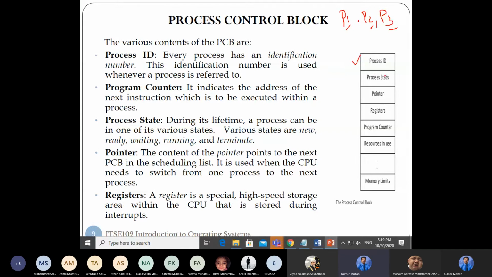So process control block, it will have the process ID, it will have the process state, it will have the pointer, it will have the register, it will have the program counter, it will have the resource in use, it will have the memory units. So what is this process ID? Every process has an identification number like P1, P2, P3. Every process will be having that identification number.